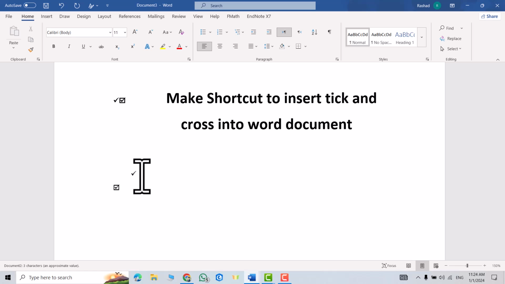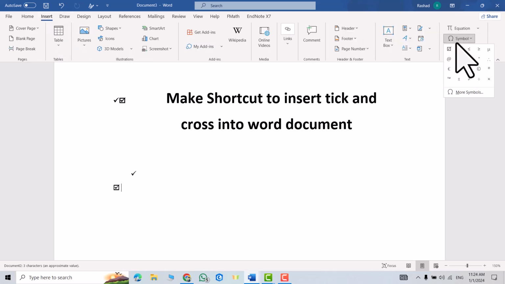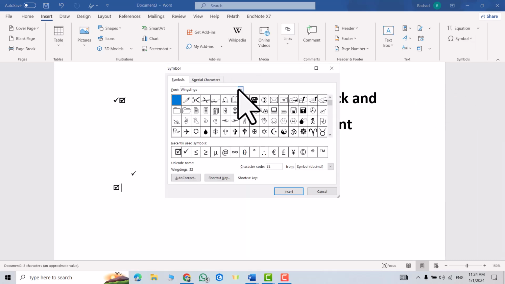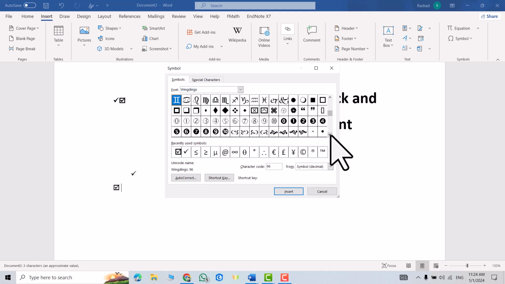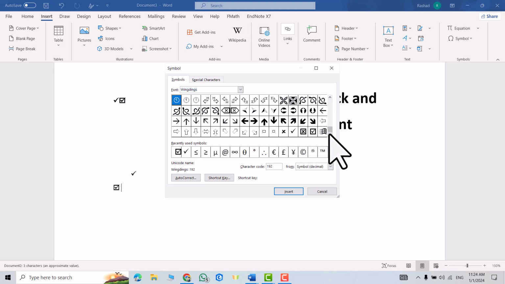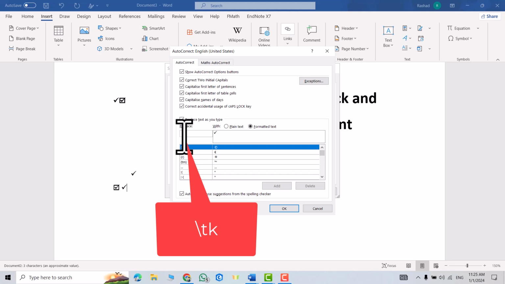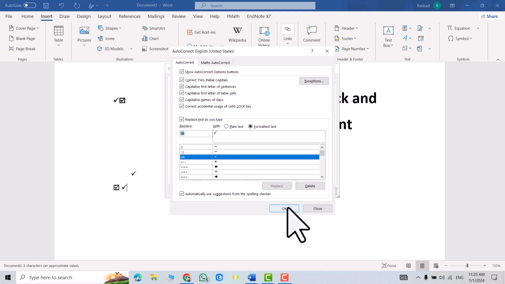Let's create our own shortcut. From insert, symbols, more symbol, select this Wingdings. Scroll down, find a tick, for example this one, insert. From here, you just create your own shortcut. For example, I selected backslash. I insert backslash and tk, add, okay.